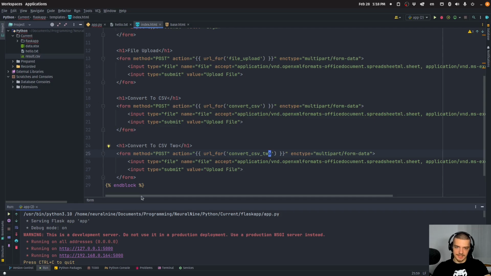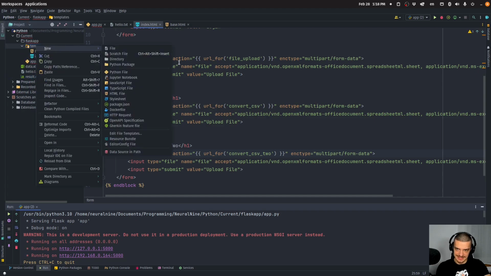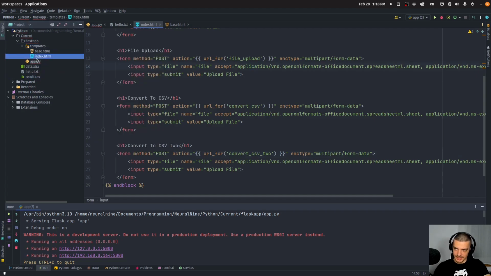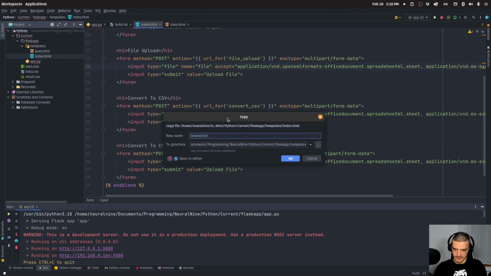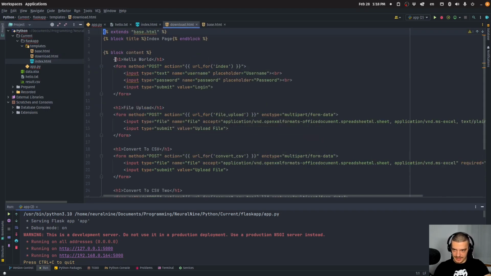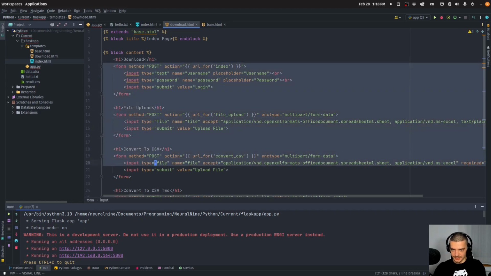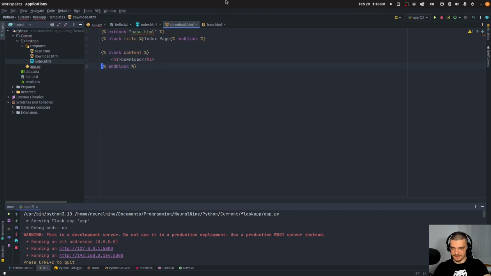We're going to have to add a couple of things here because we need a download template in our application. We need to have here a download HTML file, which actually I'm going to just copy index. I'm going to call it download HTML. And for now, we're just going to have downloads as a heading here, and actually nothing else. I'm going to add the stuff later on.